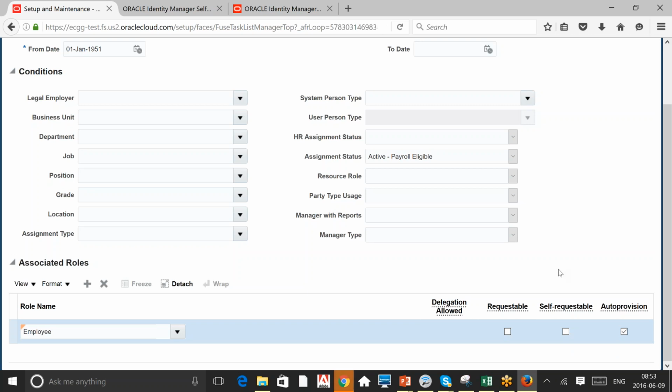Okay. I have a question. Can we have multiple conditions for role provisioning? If yes, is it used with an operator? Multiple conditions we can have for role provisioning. We can choose, for example, a condition of legal employer and position together.